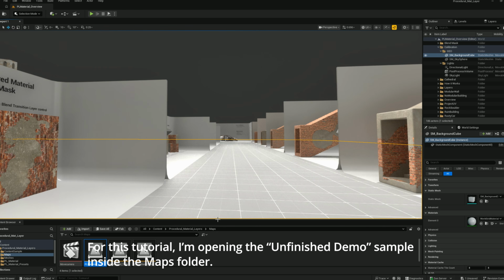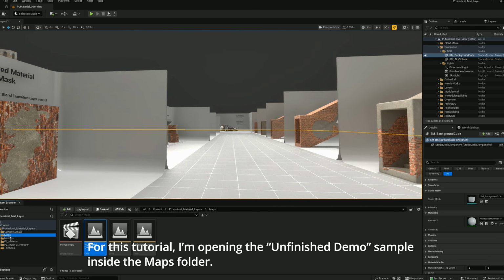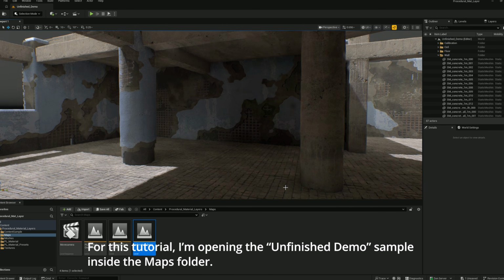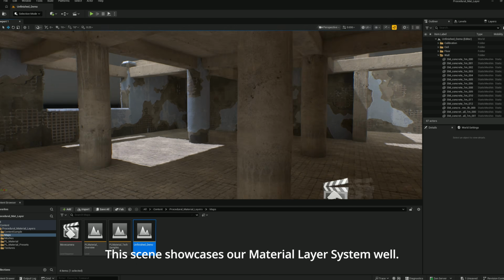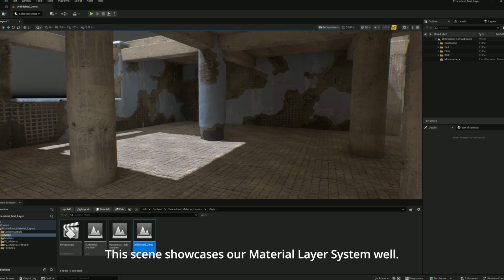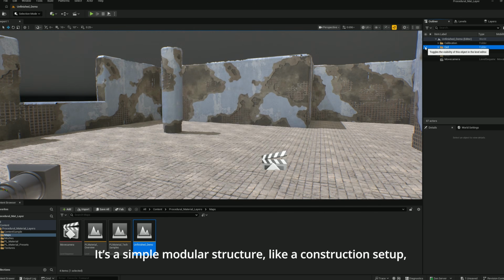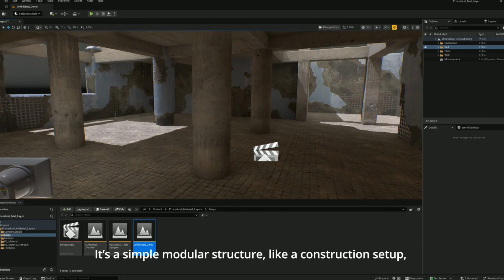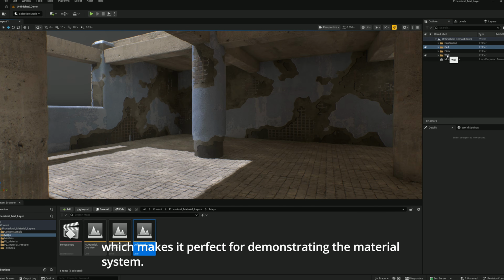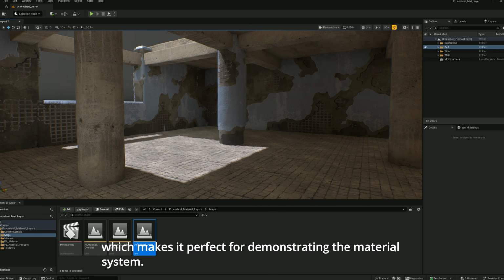For this tutorial, I'm opening the unfinished demo sample inside the Maps folder. This scene showcases our material layer system well. It's a simple modular structure, like a construction setup, which makes it perfect for demonstrating the material system.